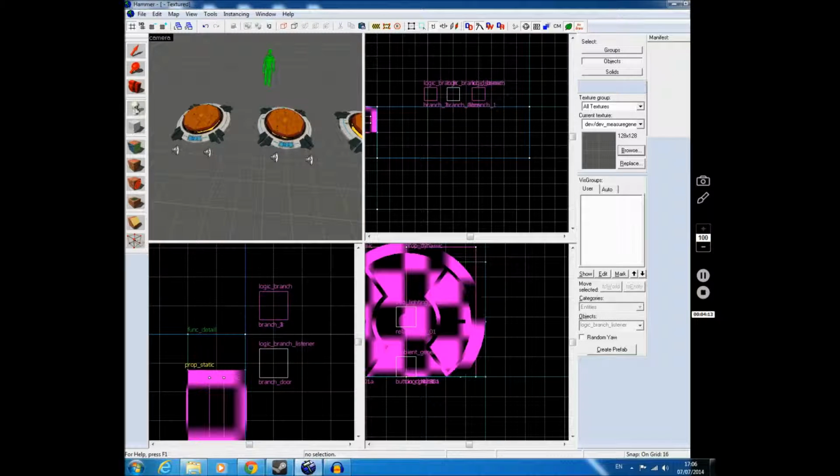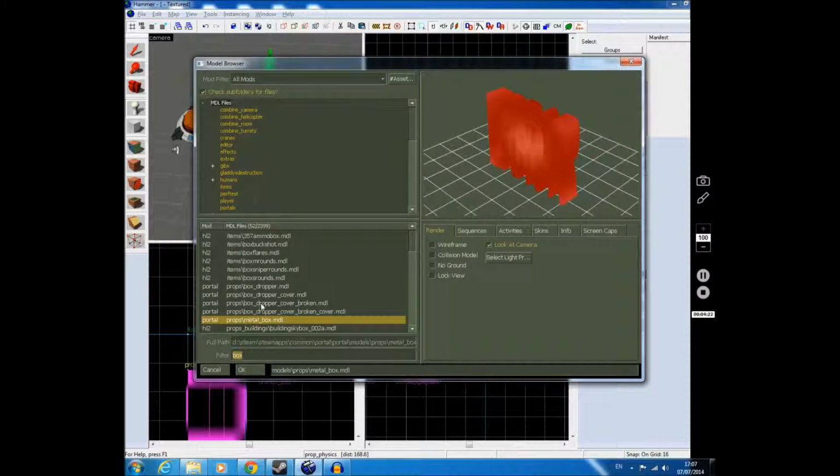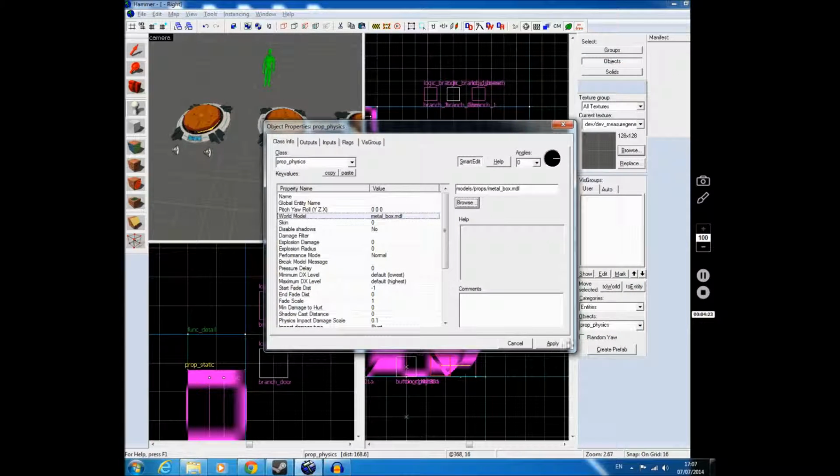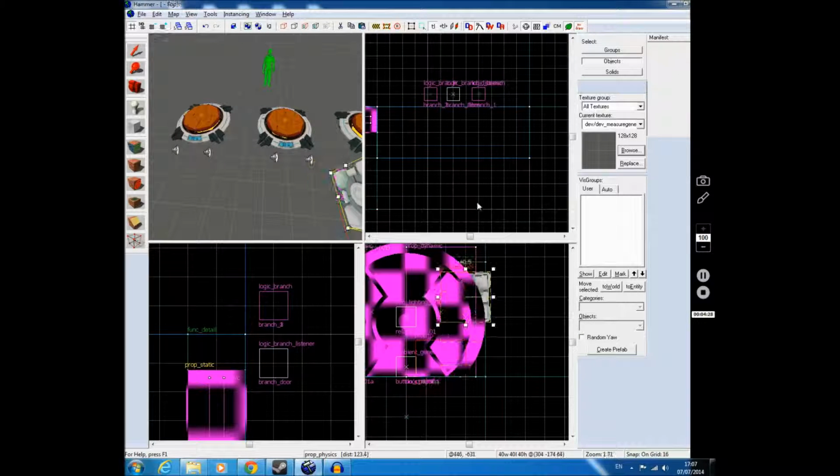The only other thing you'd have to use now is a physics prop, such as a metal box, which should automatically be here, and then just copy and paste that wherever you want it in your level.